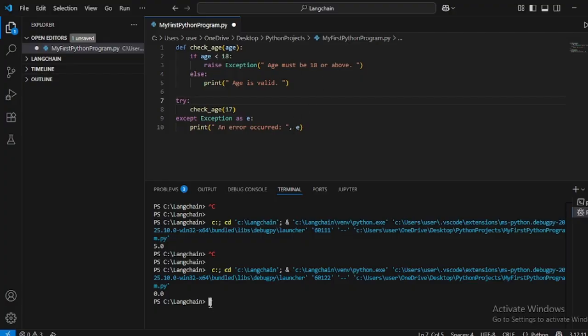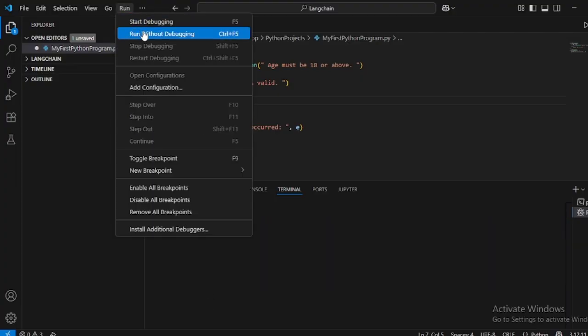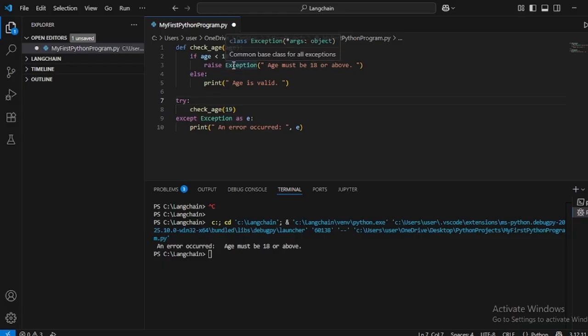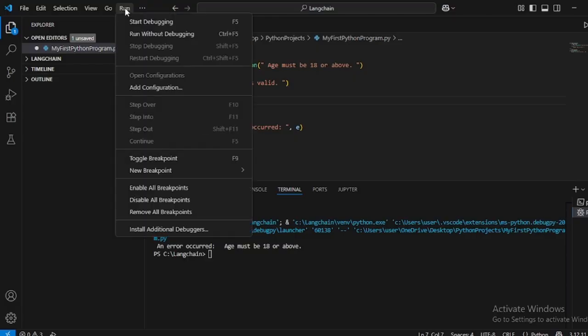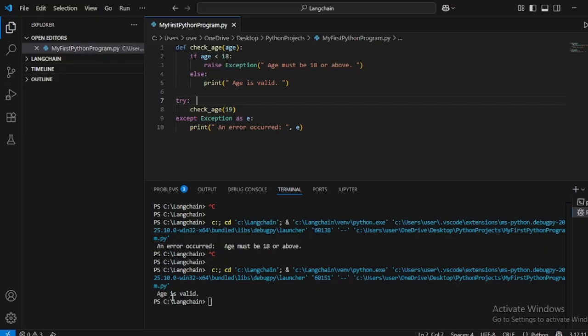Let's try to run this code and see what the output is. Here you can see: an error occurred, age must be 18 or above. If I give an age greater than or equal to 18, let's say 19, then since the condition is not true, it will not raise an exception. In that case, it will print age is valid. Let me run this code. Here you can see age is valid is printed.